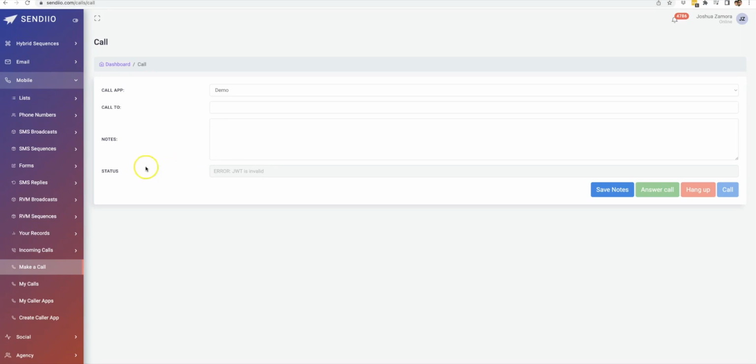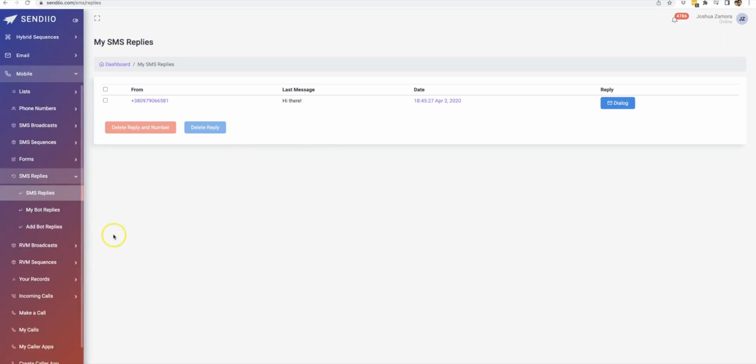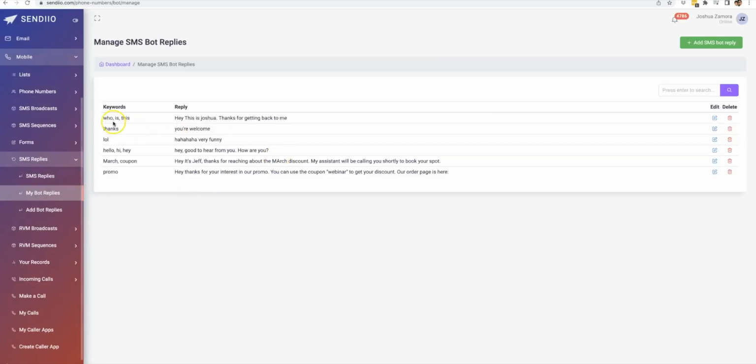Okay. And one thing that I forgot to cover as well is the SMS replies. So we do have automatic SMS bot replies that you can set up. So if you're sending to a mass group of people and they start to reply with a specific keyword, okay, you can make sure that our system replies to them right away. So if they reply with "who is this," then you can, boom, have this be sent right away. If they reply with "thanks," you're welcome. Okay, so all these different keywords that you can set so that an automatic reply is sent.